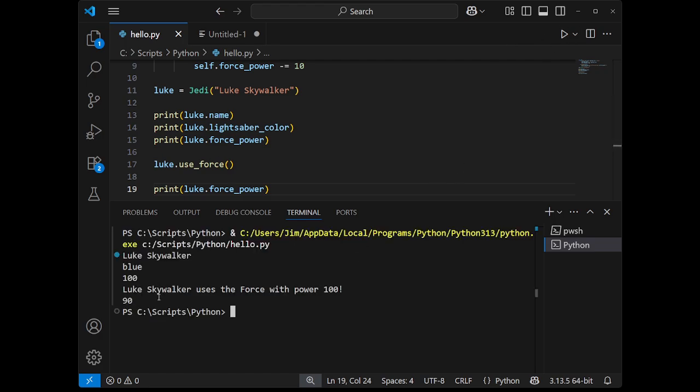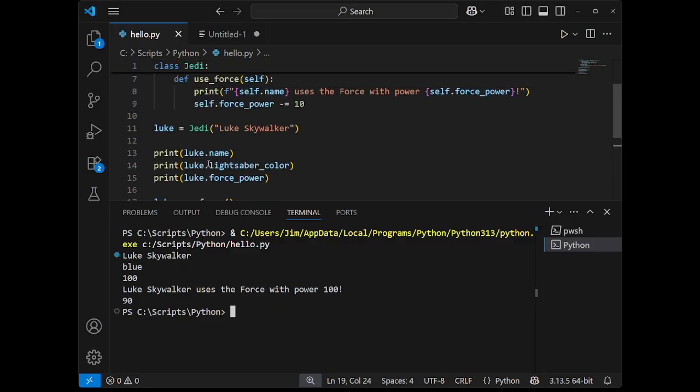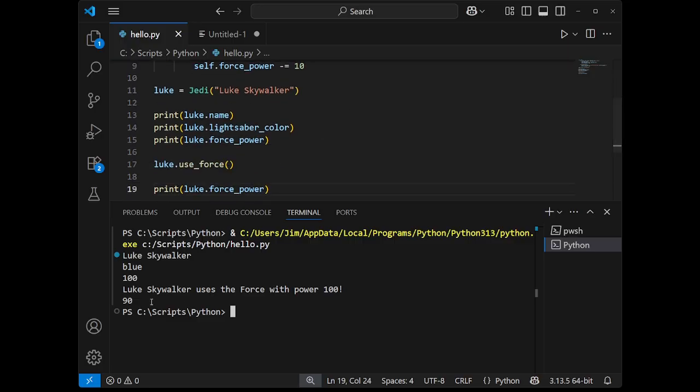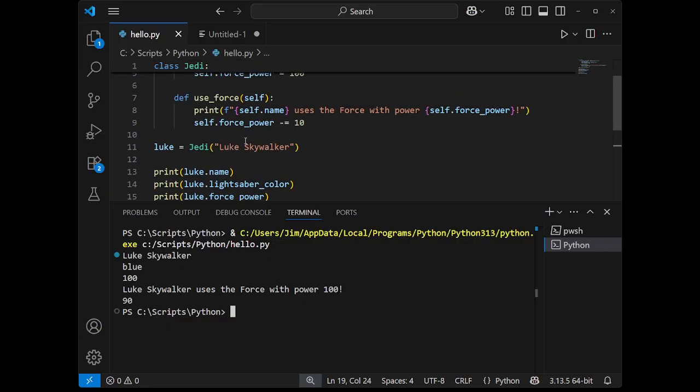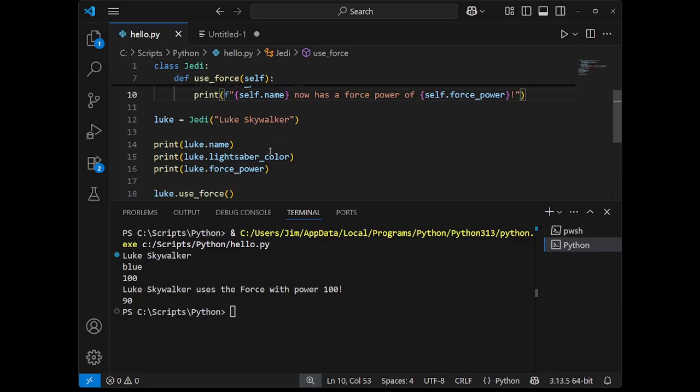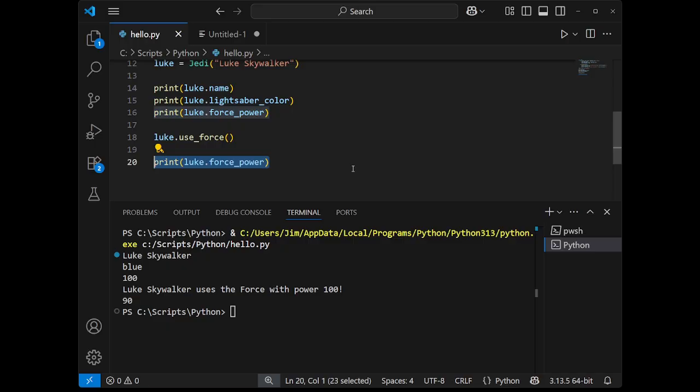Oh, he used the force, and it let me know that, because I do have a print in here that I'm using the force, and the force power went down with the power of 100. So yeah, maybe that's kind of not good. You would almost want to say he uses the force. In that method, you would almost want to say afterwards, like, hey, the force now has a force power of. So that saves me, I don't have to even re-invoke this, right?